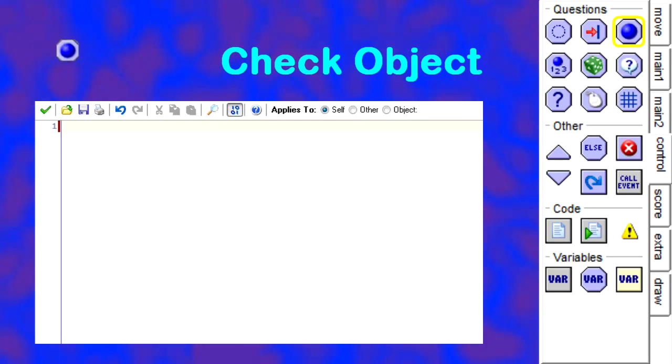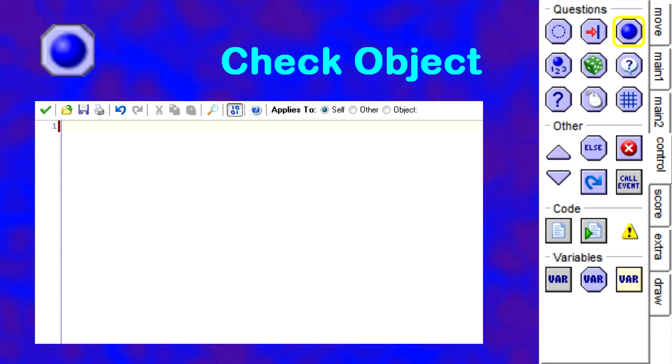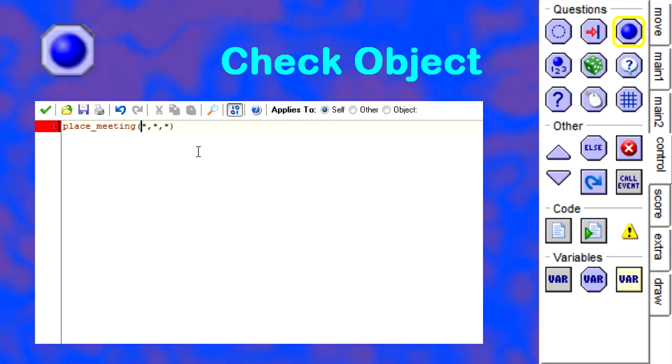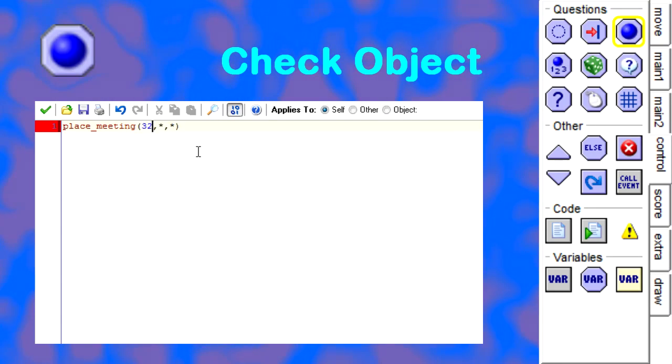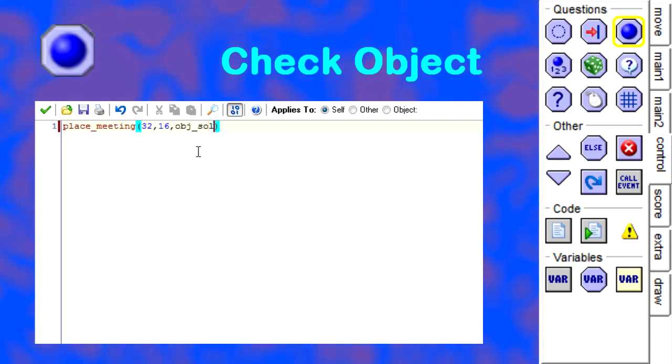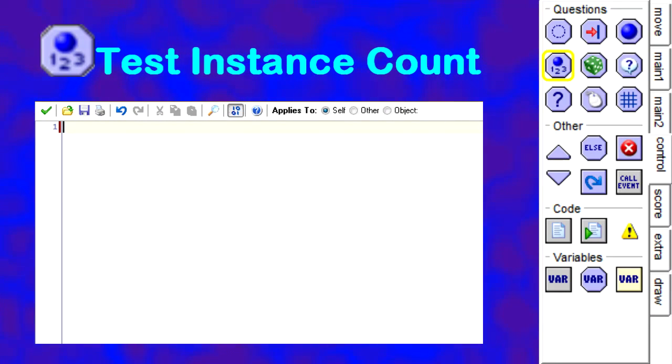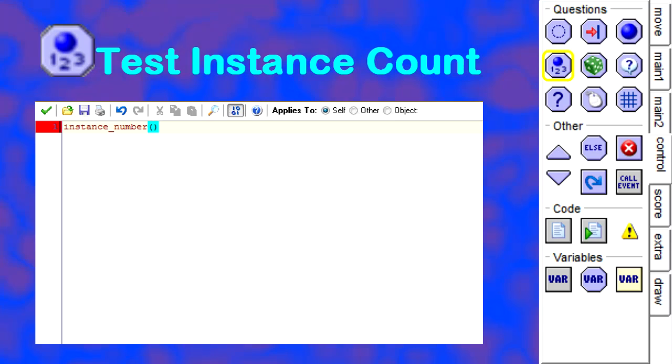For the check object icon, you'd use the function place meeting, and this has 3 arguments. First of which is the x value of the place you want to check. Second is the y value of the place you want to check, and the third is the object to check for. For the test instance count, you'd use the function instance number, and in between the brackets you would put the object you want to count.